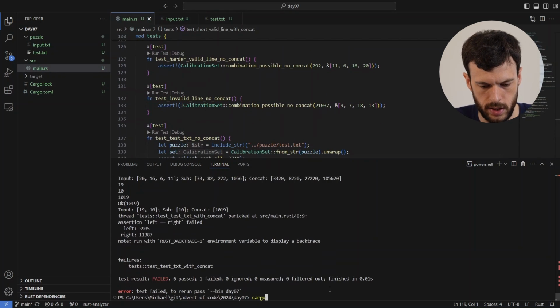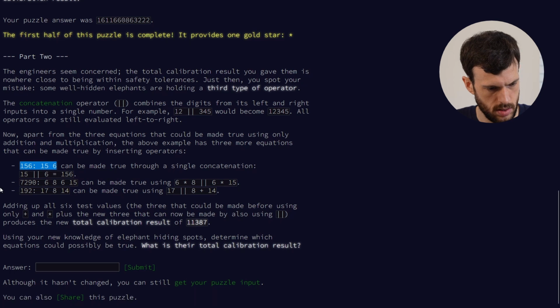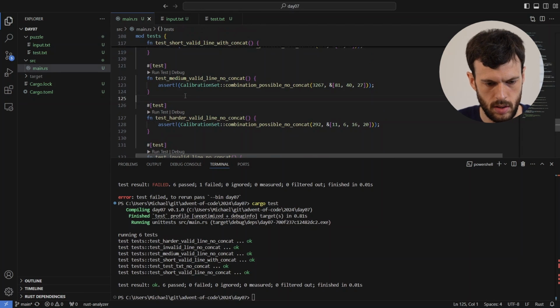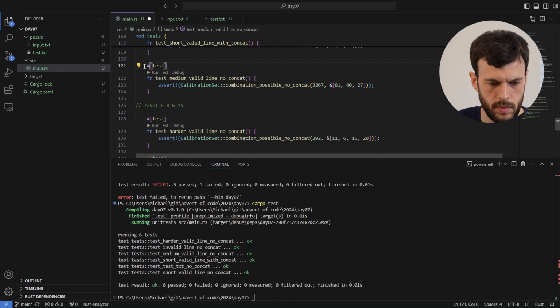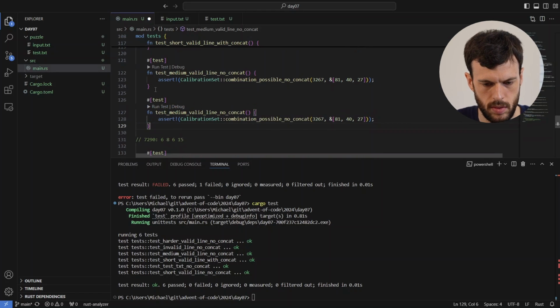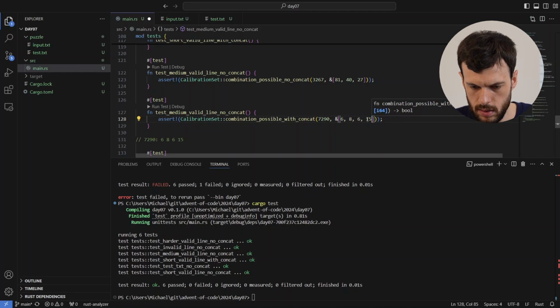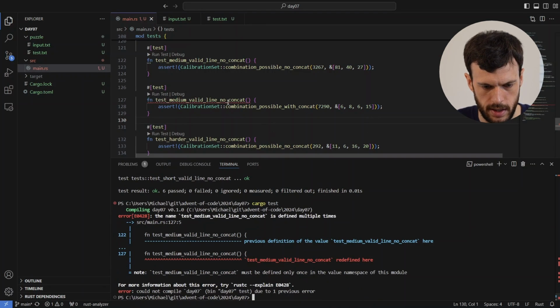I'll go test. Valid. Another one. This one. So let's test a medium line with concat. Possible with concat. This will be 7290. And then the contents will be 6, 8, 6, and 15. And then we can test that. Oh, I needed to rename this with concat.